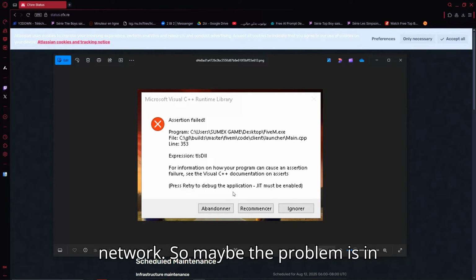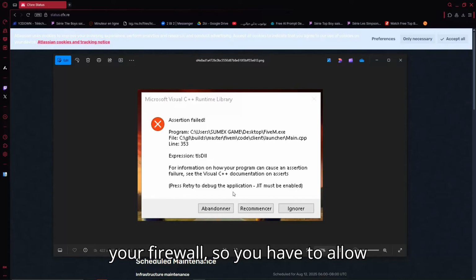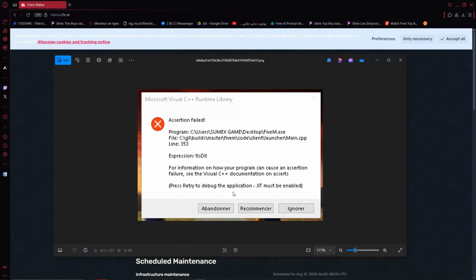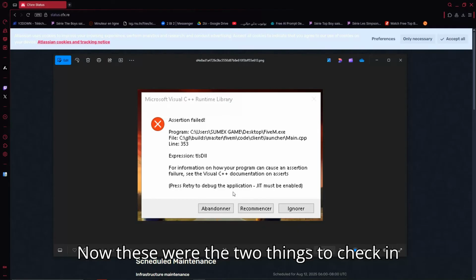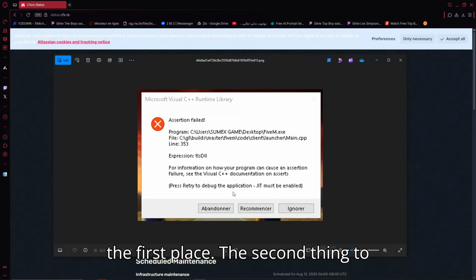So maybe the problem is in your firewall. So you have to allow FiveM through the firewall and it won't be interfered with anymore. Now, these were the two things to check in the first place.